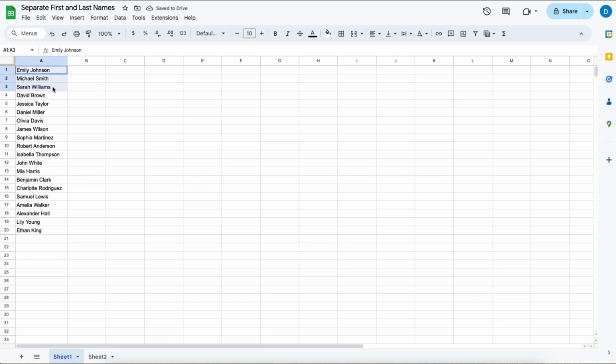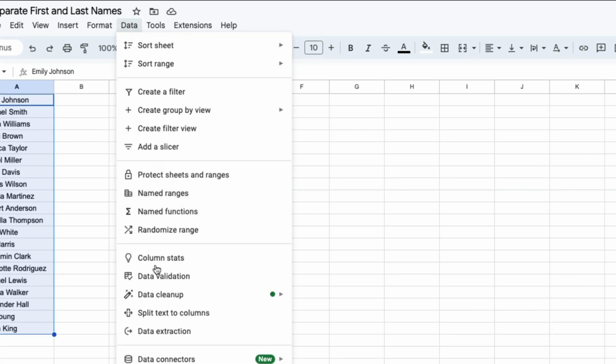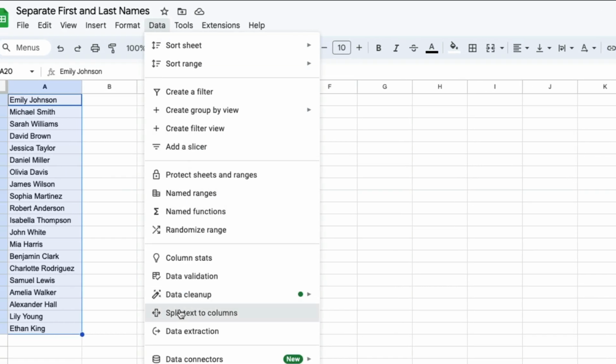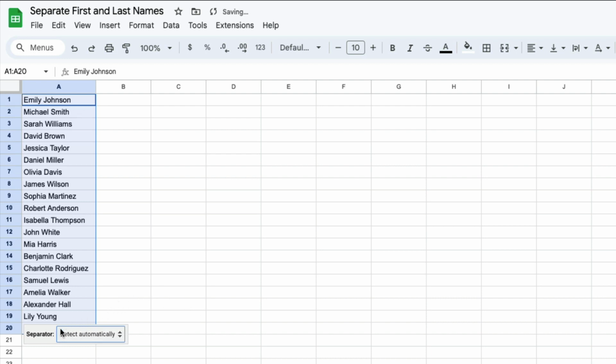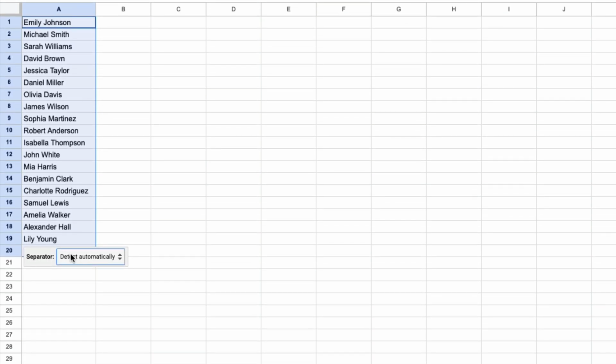So what you do is you highlight the cells whose names or data that you want to separate, then click Data, then click Split Text to Columns. At the bottom of your highlighted cells, you'll see this box that says Separator. Sometimes Google Sheets will detect what it thinks you want to do and will automatically separate them. Other times you'll have to do it yourself.